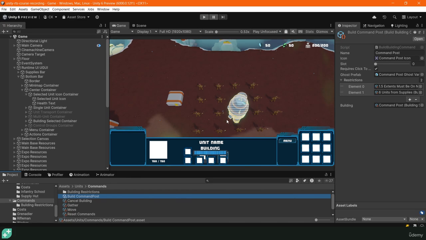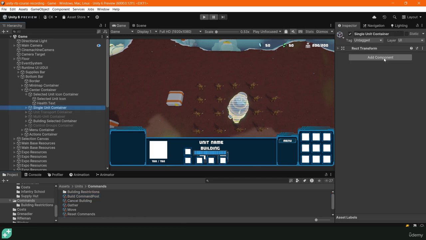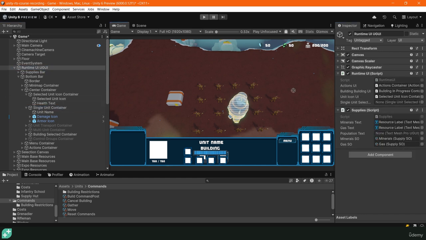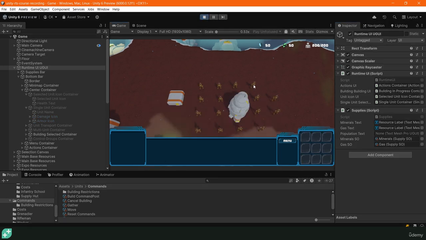Let's come back to Unity and see all this working end to end. In our single unit container, attach that single unit selected UI, hook up the name. On runtime UI, hook up that single unit selected container, save and click play. When we select a worker, now it looks a lot better. We didn't rename our workers. We'll do that in just a second. We've got our worker, the name displayed. When we select nothing, it all goes away.